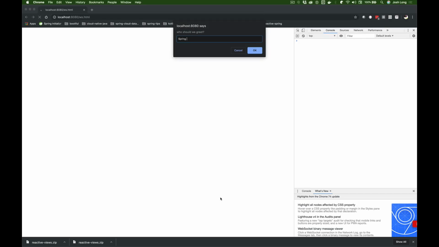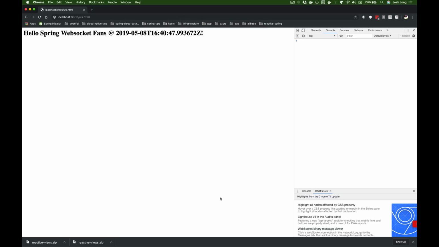Spring WebSocket fans. Okay, so totally different technology. We're now using interactive bidirectional WebSocket APIs, but we're getting the same effect. You can see that this is updating at roughly every second, right? We're sending that data back down to the client, and this is live, right? That's the reason you would care about these kinds of things: liveliness.